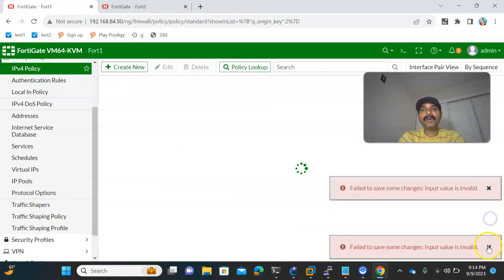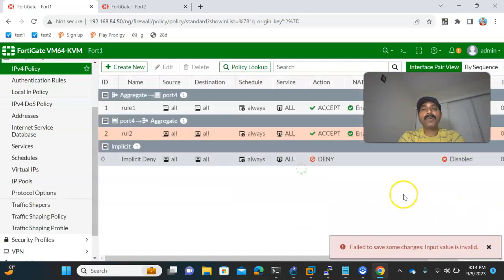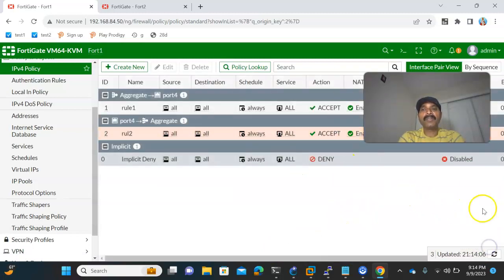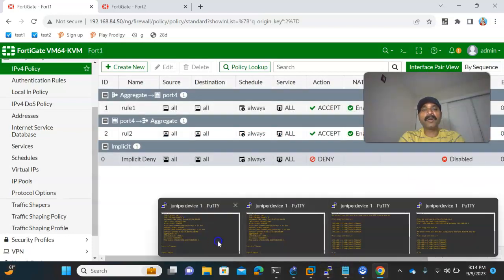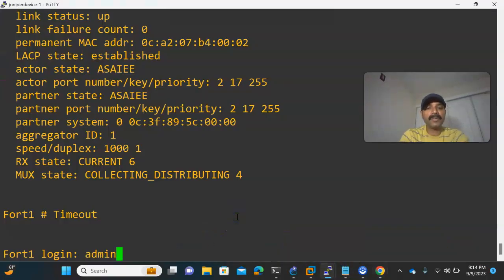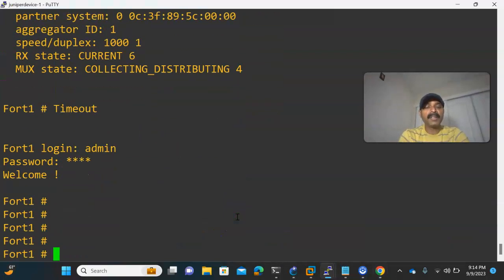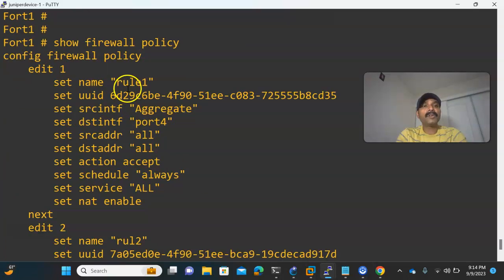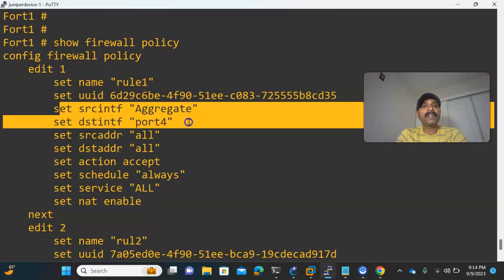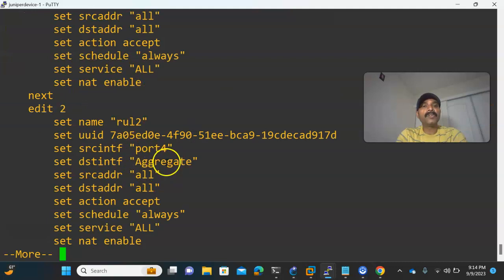So we are done with the policy configuration. Now let us view the configuration from the CLI mode. To view the policy, go to the admin, and type show firewall policy if it is IPv4 policy. If it is IPv6, you have to do show firewall policy 6. Just press enter. You can see the two policies you have created. Rule 1 is from aggregate to port 4. Rule 2 is port 4 to aggregate.